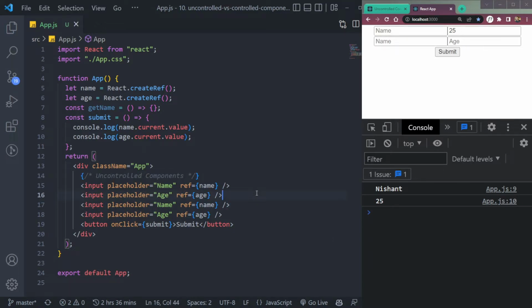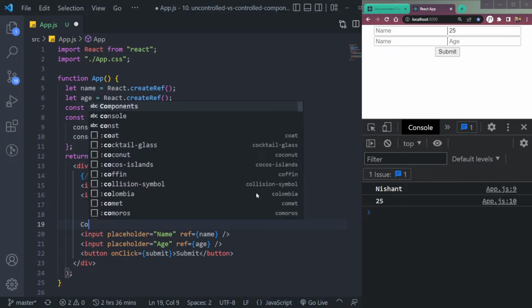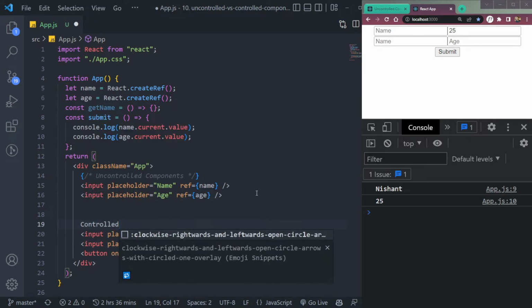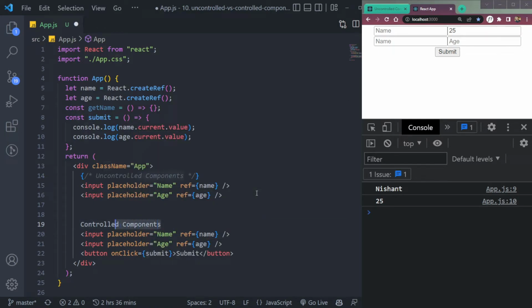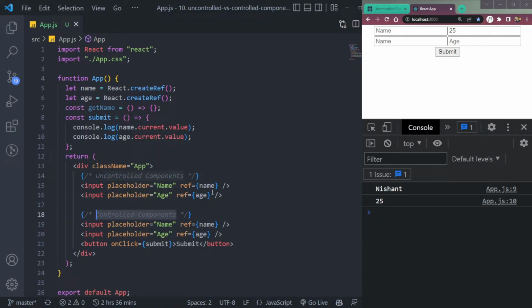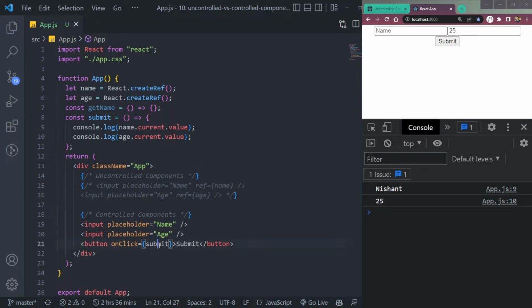Then inside the second one, let's write controlled components. Let me comment this also, because here we have uncontrolled components, and here controlled components. Remove this ref and this age. We can also comment this temporarily for now. Fine. Now we have only one name and age input here.